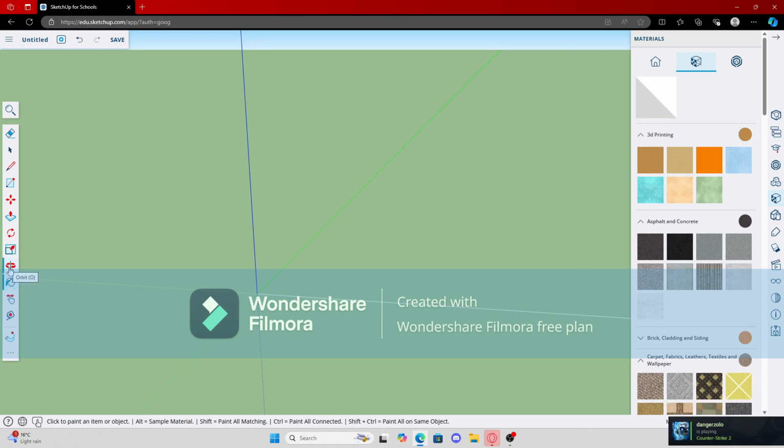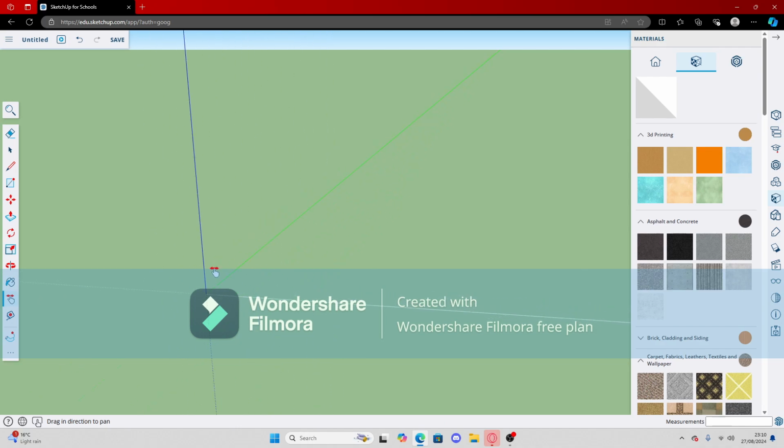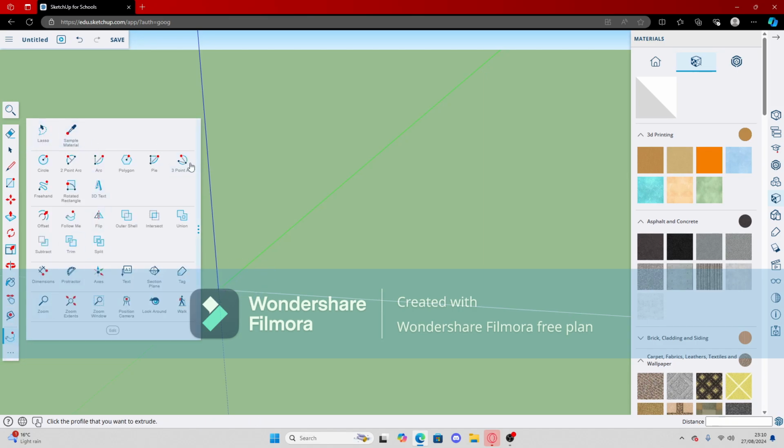After this side, you have your pan, so your side to side. You have your tape measure. This tape measure will show the length in your bottom right hand corner. You see that's moving about 4,000. You move it about and it shows you millimeters. Then you have a follow me tool, so you can drag. It shows all your other tools you have on here.